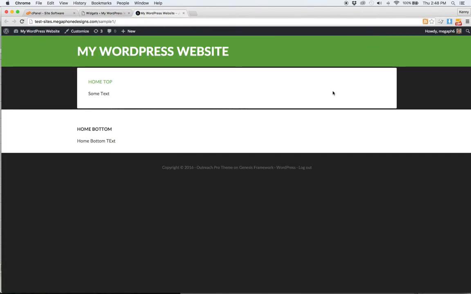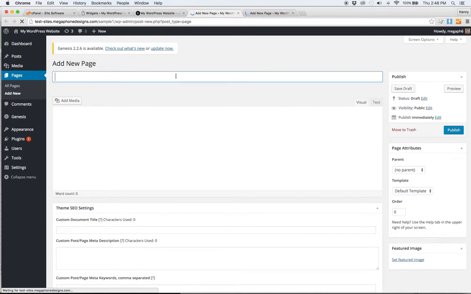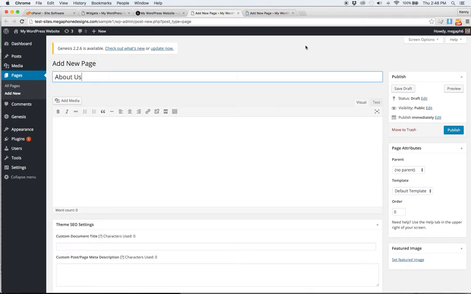Those things are loaded as we want them to be, but we don't have a menu, so let's create a couple of pages and add that to the top as well. We're going to do about us, and let's get started. We'll just leave that typo in there because it adds character.